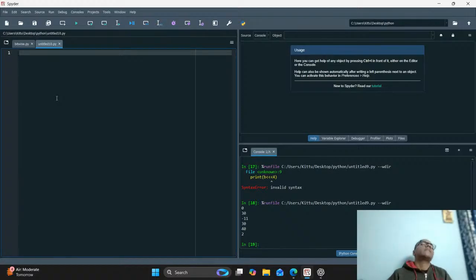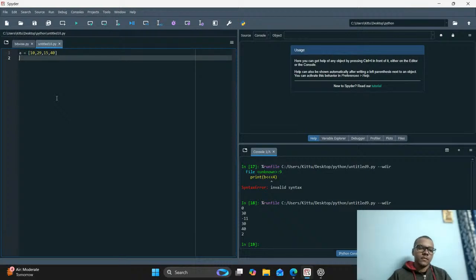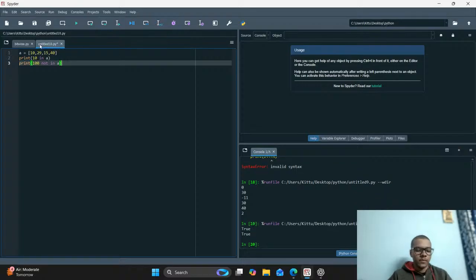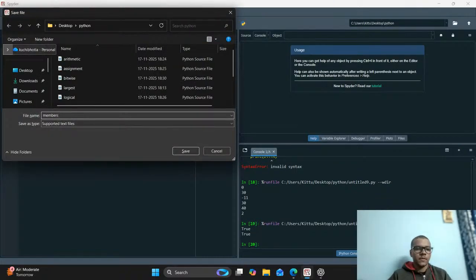Membership operators. In is the membership operator. Let's do a list: 10, 20, 15 and 40. That's a list. So print 10 in A. Both are going to return true, by the way, not in A. True and true. Membership. Yes, sir.